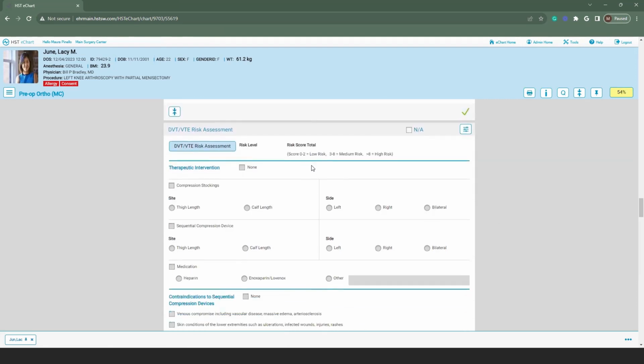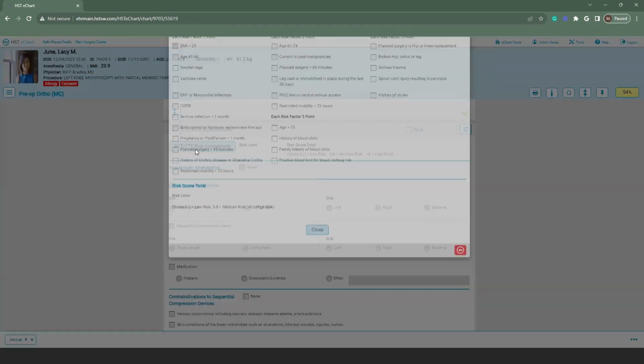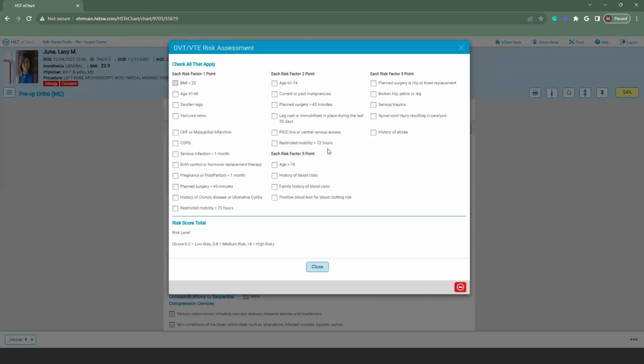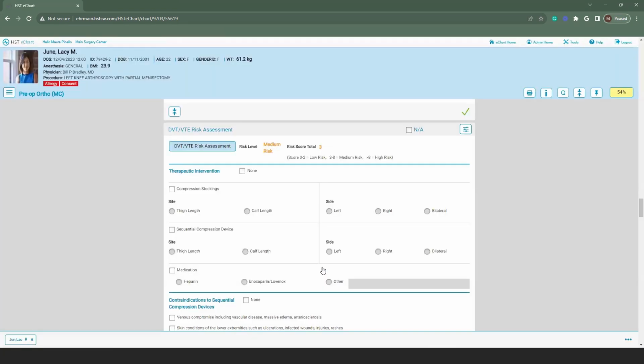We have DVT, VTE risk assessment. This is the Caprini risk assessment. You'll notice some of the information is filled in for you, basically the BMI of the patient. And if they were in either of these age brackets, it would also fill in for them. But this patient is pretty young. They will have restricted mobility for several days. So we're going to say that they do have restricted mobility and they are at a medium risk.